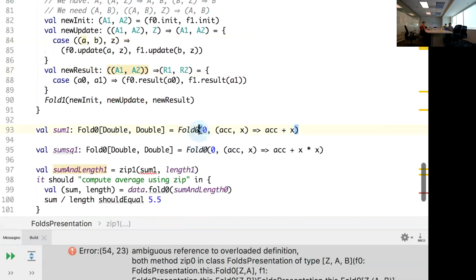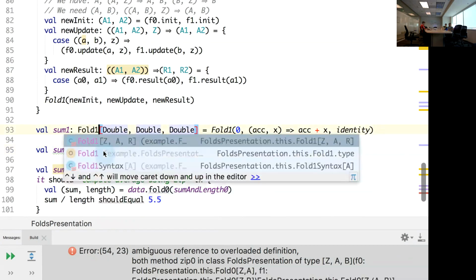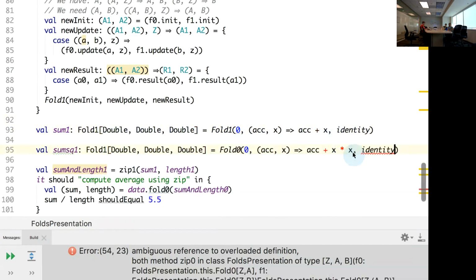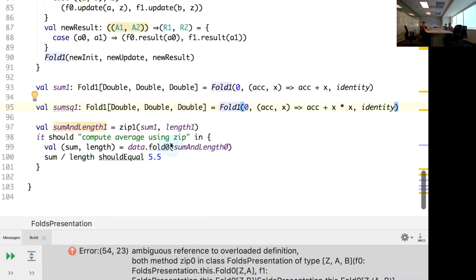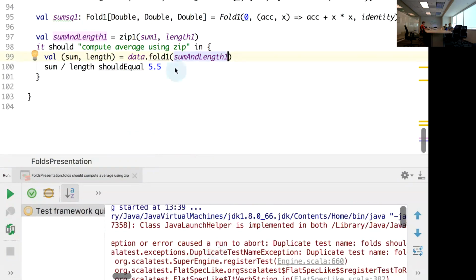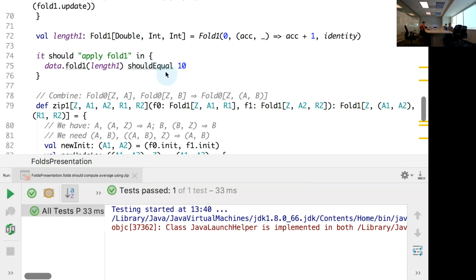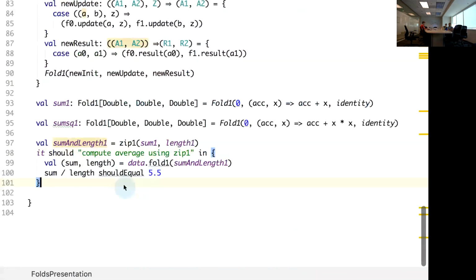All right, let's check that this works. I'm just going to do some squares. I need to have more type parameters here. Fold1. I need to add identity as a final transformation. Fold1. All right, done. Fold1, sum1, length1. Let's see if this works. What happened? Duplicate test name, of course. Try again. Yes. All right, so it works, but now we can do much better.